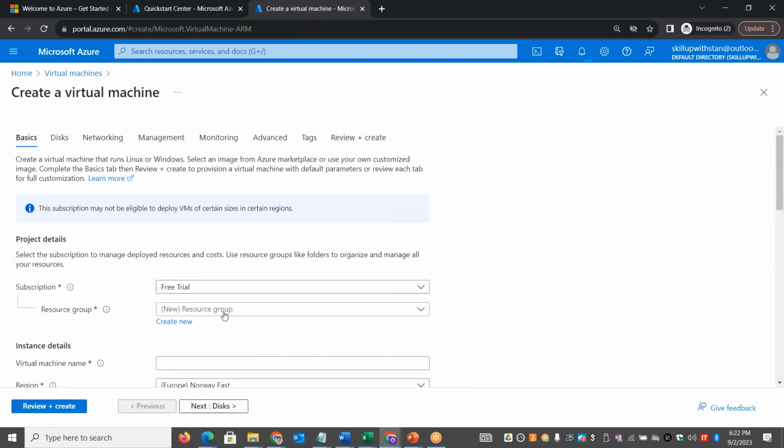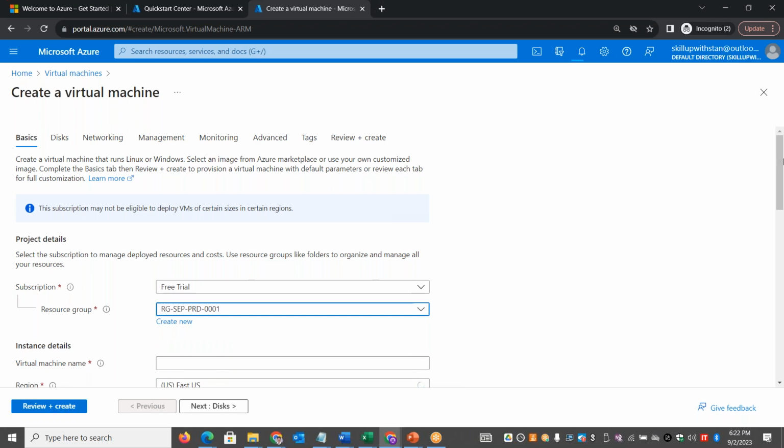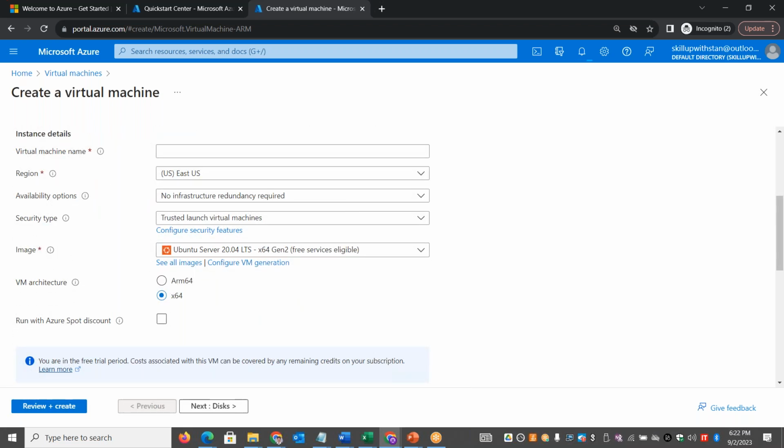I'm going to select the same resource group. Once the resource group is created, you can just select the same resource group. I'm just going to call this Stewards Stan Linux VM01.